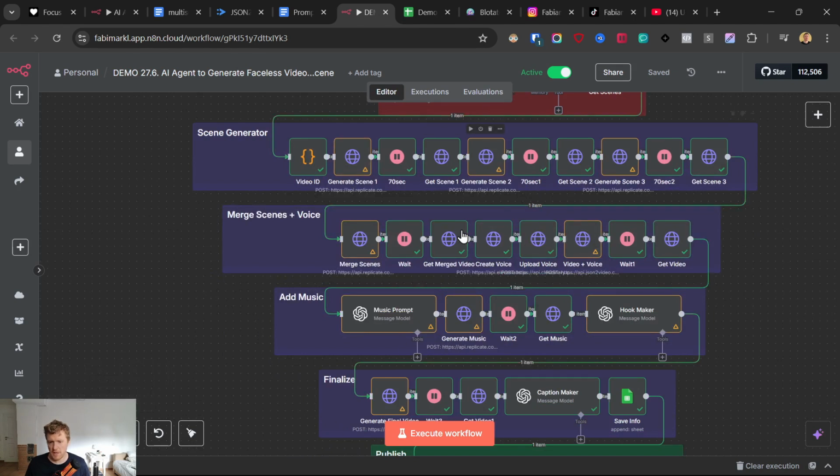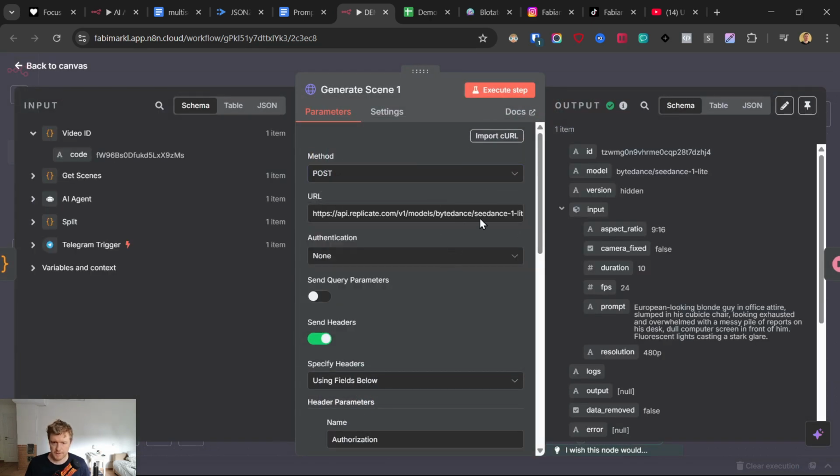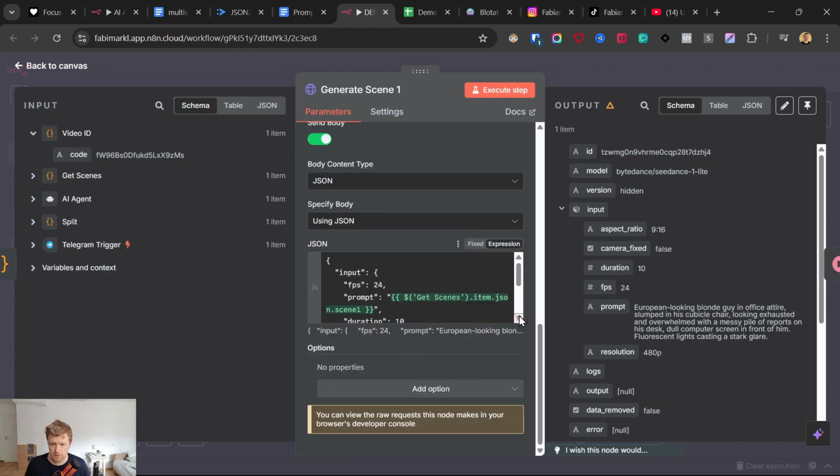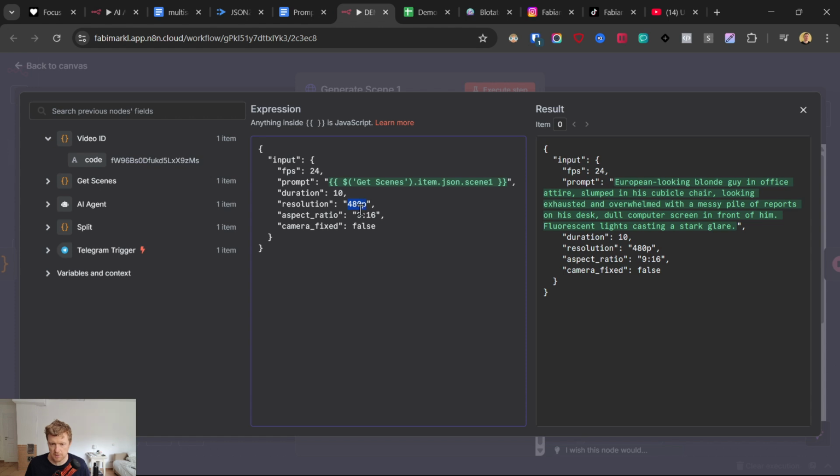Now, if you want to change your Seedance version from Lite to Pro, that's very simple to do. You would just go in here in the URL. The only thing you have to do is to change this to Pro. And then it will use the Pro version of Seedance. And if you want to increase the resolution, you can just change this. Now in the Lite version, you can change this to 720. That's the highest resolution. In the Pro version, you could change this to 1080 to have the highest resolution.